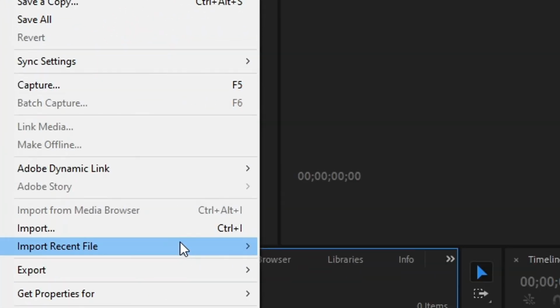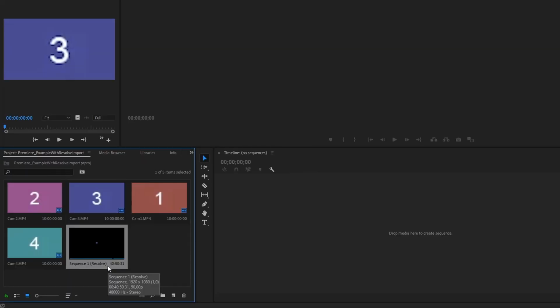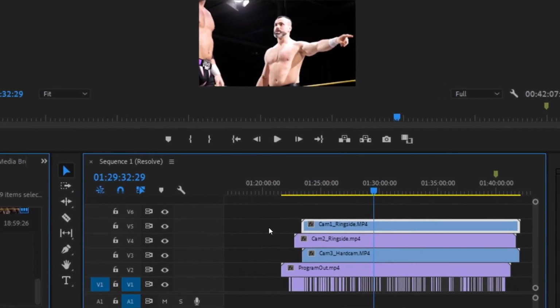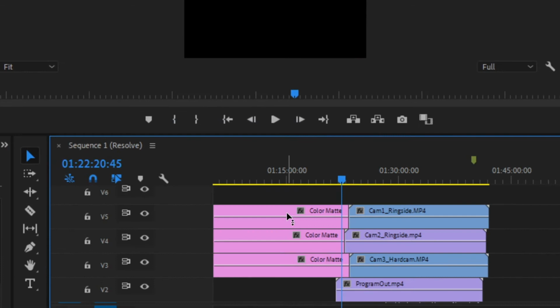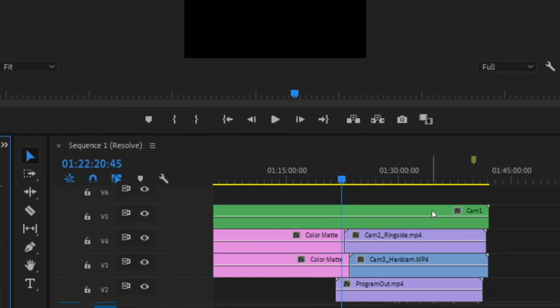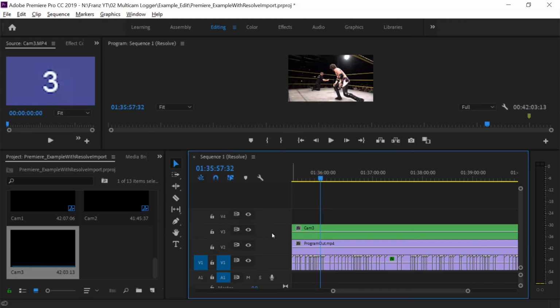In Premiere, import the just created XML. The placeholder clips should already be imported. Sync all your camera angles with the generated timeline. Do the following for each camera angle. Create a nested sequence alongside the solid color item starting at the beginning of a timeline. Remove the nested sequences from your main timeline.